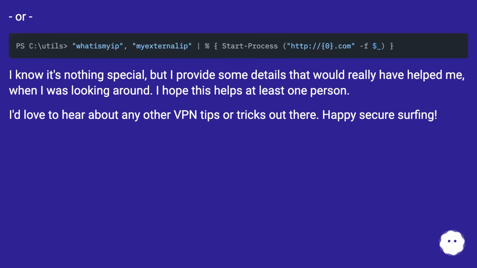I know it's nothing special, but I provide some details that would really have helped me when I was looking around. I hope this helps at least one person. I'd love to hear about any other VPN tips or tricks out there. Happy secure surfing.